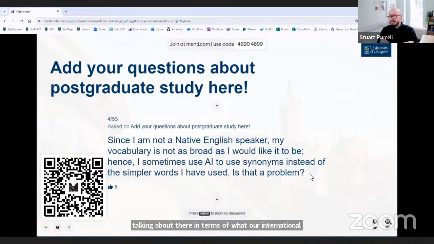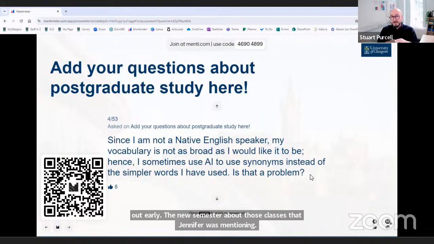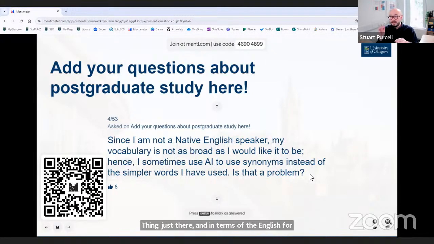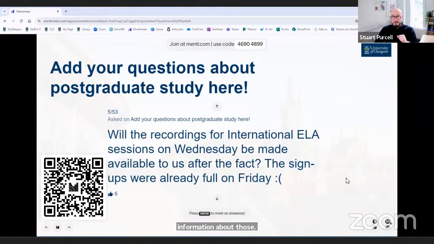So even if you can't sign up to the workshop on T2G Postgrad this week, please do look out in your emails. There will be an email coming out early in the new semester about those classes that Jennifer was mentioning. And in terms of the English for Academic Studies classes that Lucy mentioned, what we should do is put a link to those on our T2G Postgrad Moodle, so we'll do that to make sure they're flagged up and you know where to find out more information about those. So thank you very much, everyone. I think that's a good answer to that one.